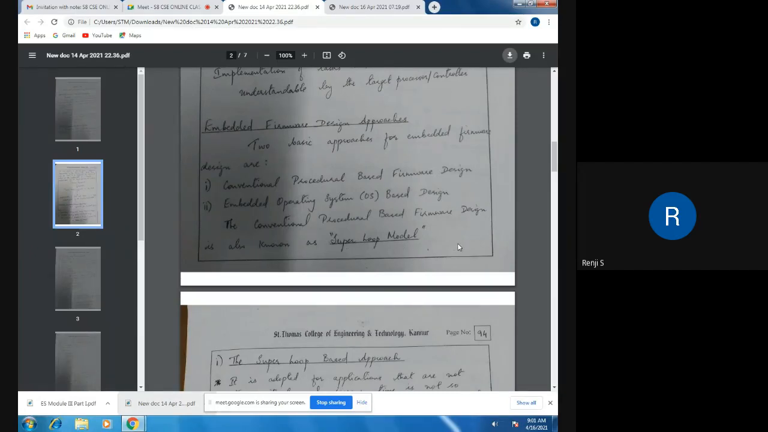Most of the university questions mention the super loop model only. They don't use the term conventional procedural based firmware design, which is not commonly used. The most commonly used name is super loop model. The question can be to explain the super loop model, or they may not ask for the name and instead ask for the basic design approaches for embedded firmware. So there are two approaches.